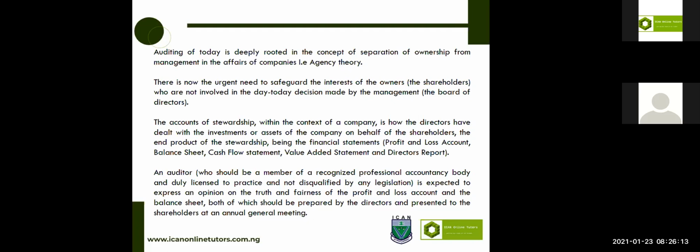Someone without this knowledge of auditing that you are going through now cannot just wake up one day and say, I want to become an auditor, because auditing is regulated. So an auditor is expected to express an opinion, keyword opinion, on the truth and the fairness of the profit or loss account. Now, note opinion, truth, and fairness, because these are keywords that you need to understand what auditing is basically about.